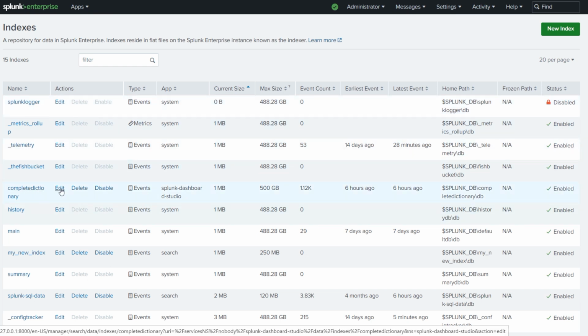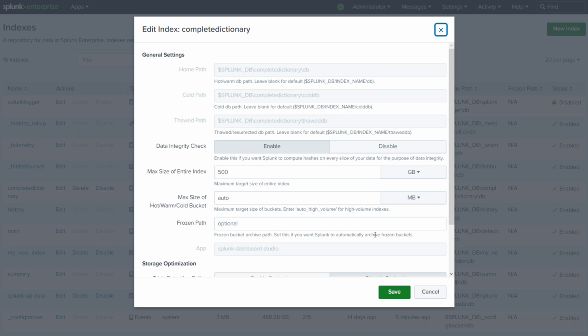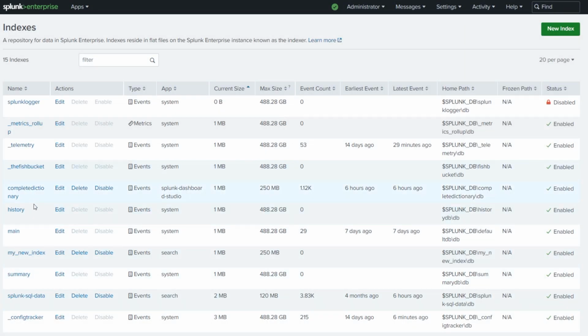So I can go over here, go into edit, and I can look at some of these settings here. I can say, well, I want this index to be a max of, let's say, 250 megabytes, right? I certainly don't want this to be in the gigabytes because I don't want to run out of space. I'll keep my max size, which means the largest size that this index can grow to, at 500 megabytes, okay? And I'm going to click save here. All right, and of course, these are custom indexes that I created.